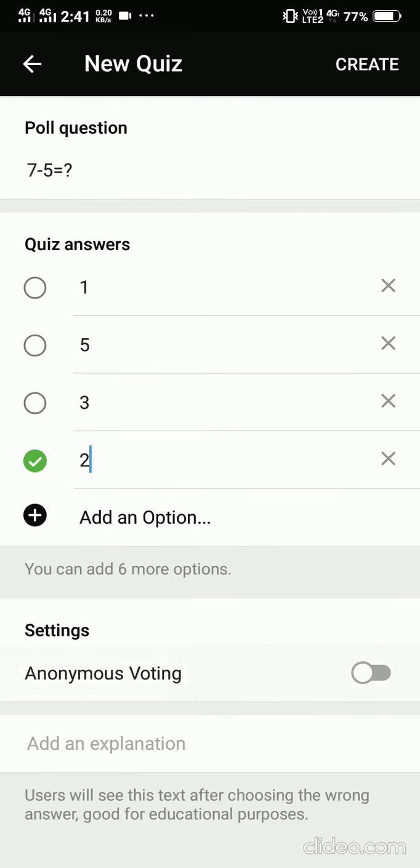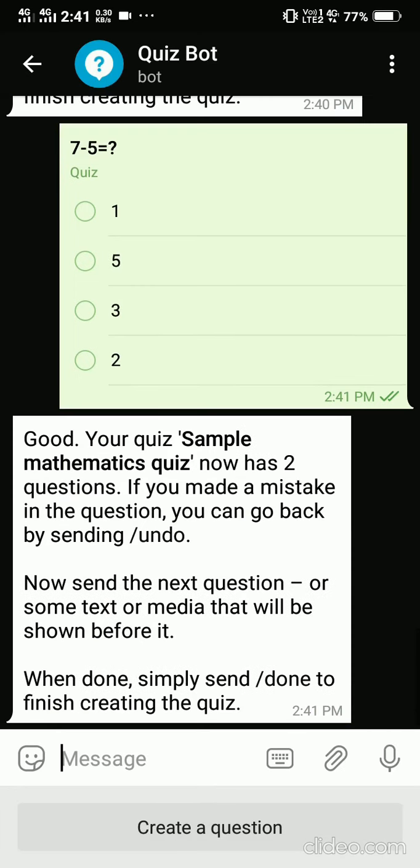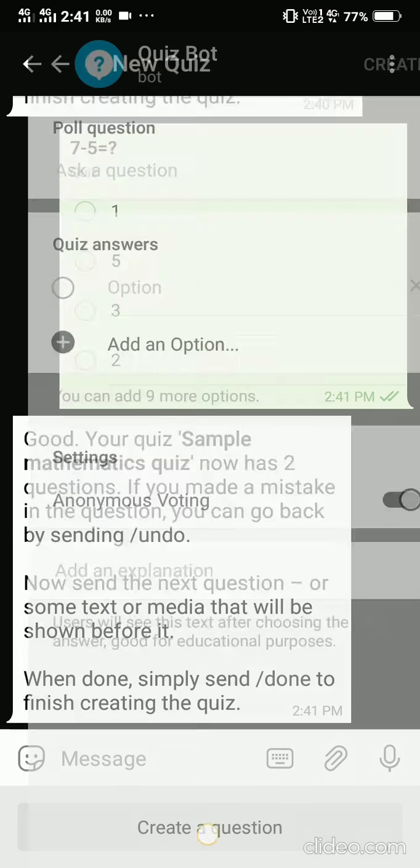Okay, I have disabled the anonymous voting again. I have created a question. See, we have created up to 2 questions. That's what it will say: sample mathematics quiz now has 2 questions. Okay, I'll create another question.